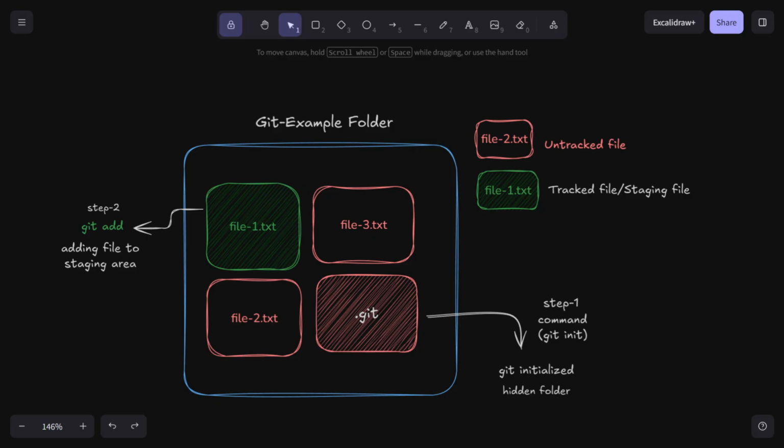So the steps are simple. Step 1. Run git init to create a Git repository. Step 2. Use git add to move files into the staging area. Once files are staged, they're ready for your next commit.